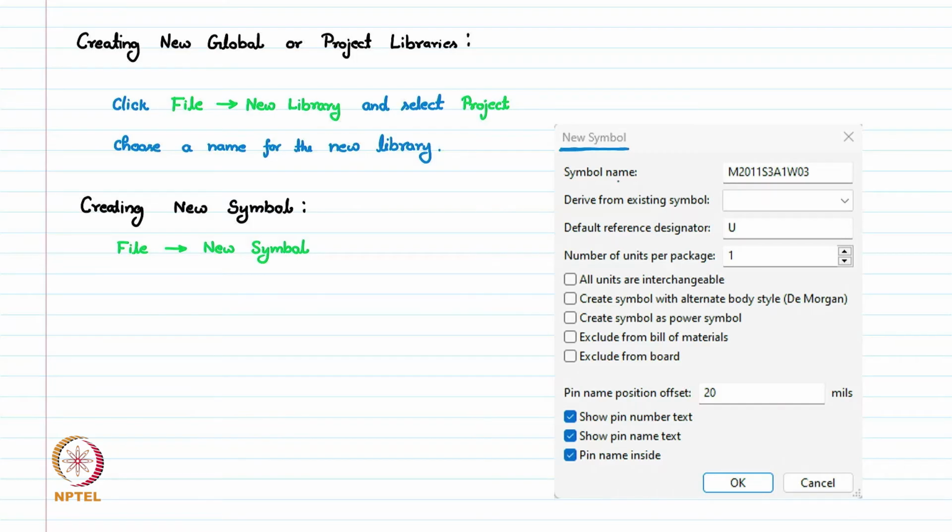For example, you need to put a symbol name, what you want to call it. So here we are developing, let's say, this part which we just purchased from the market, and the symbol and footprint is not available in the KiCad. So we give it the symbol name, which is M2011S3A1W0C03. So this is the symbol name which you enter in the symbol name field.